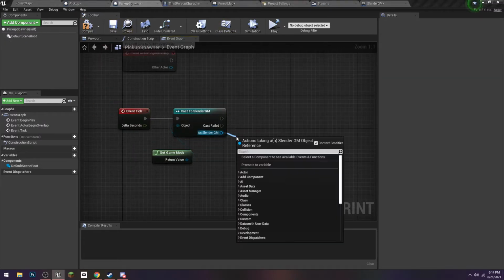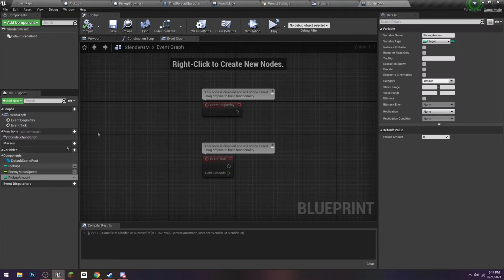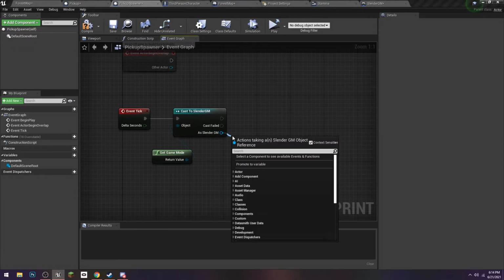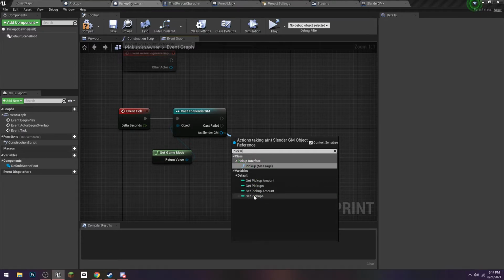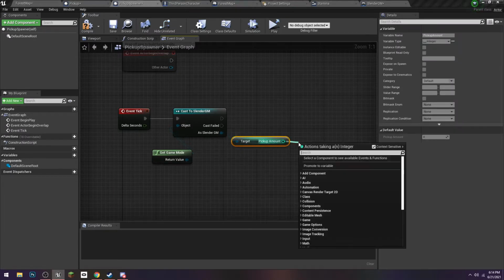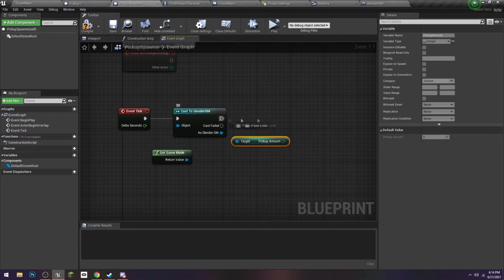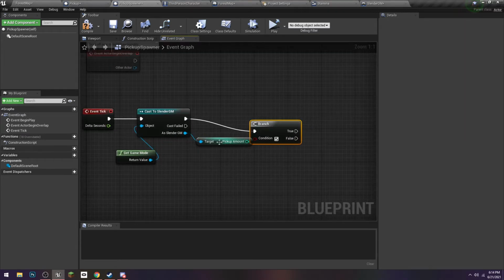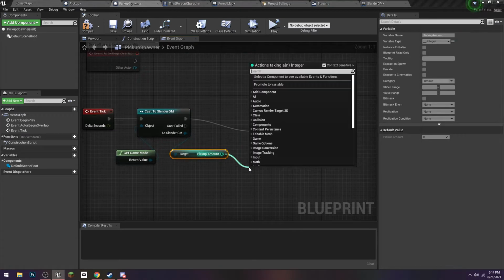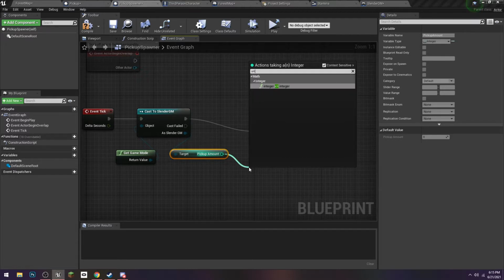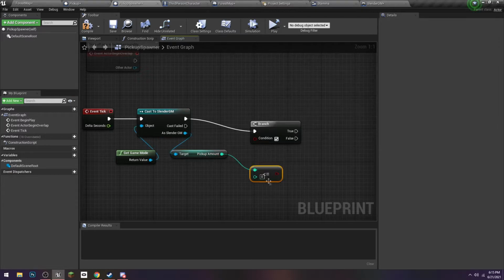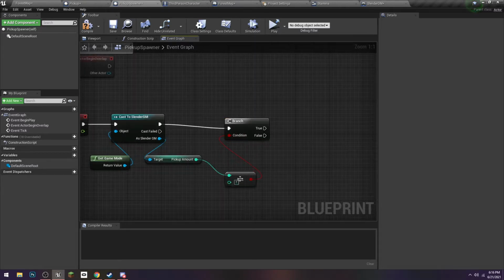So we're going to get our pickup amount, and we want to see if it's reached its limit. So we're going to get a branch right here, and we want to know, is this less than or equal to 7? So if it is, that means we can still keep spawning. If not, we're going to do nothing.